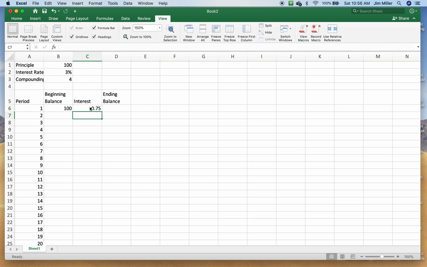So it says I got 75 cents in interest. So my ending balance would be, oh, that's just equal to the beginning balance plus the interest. Oops, beginning balance plus, I forgot the plus, the interest. Enter. Now, I don't have to fix those because as I go down, I want this box to be these two added. So that's a relative reference. And then I want this box to equal those two added. So when I copy this down, they're going to be relative. Notice if I click on the formula, it says that box plus that box.